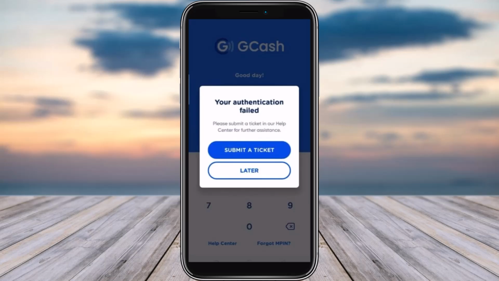Now, if you have forgotten your GCash MPIN, you can recover it by following these steps. If you cannot access the app because you forgot the GCash MPIN, simply open the app, tap Forgot MPIN, tap Send Code, and enter the 6-digit OTP sent via SMS to your number. Then take a selfie and enter your new MPIN, and that should help as well.